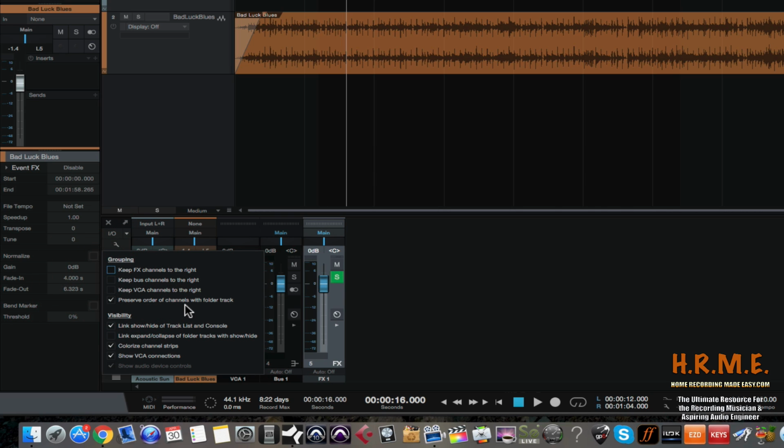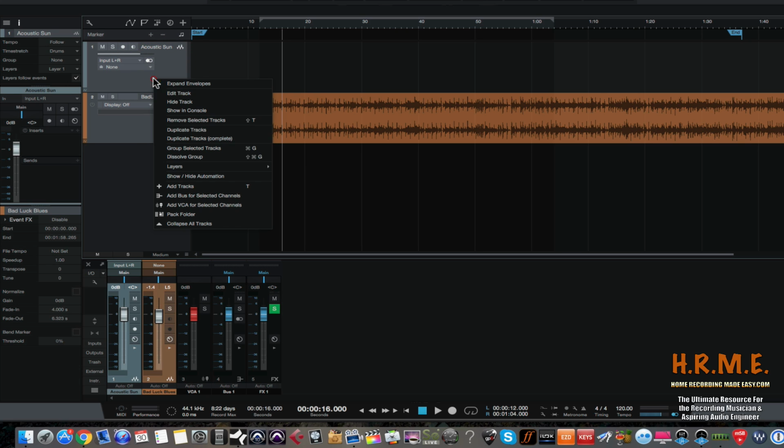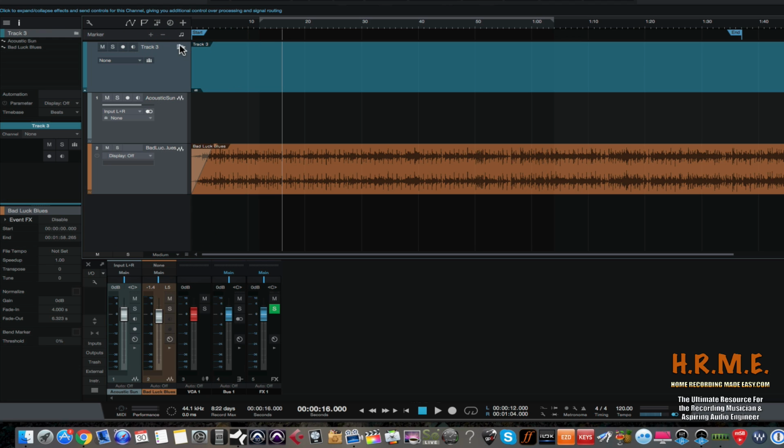Preserve the order of the channels with the folder track. So what that means is if we have two tracks here, and if we were to highlight the first one, hold shift, highlight the second one, and then right click, you see this thing called pack to a folder. Again, we'll look at this in later videos. So now we put those two tracks in a folder.